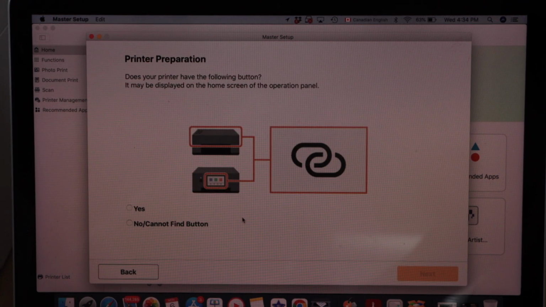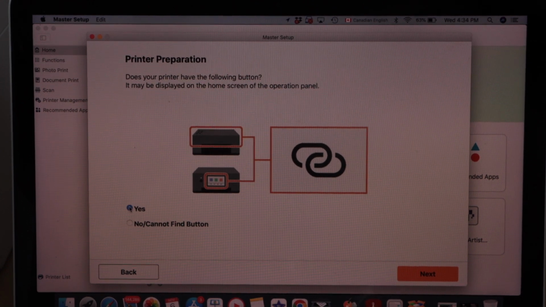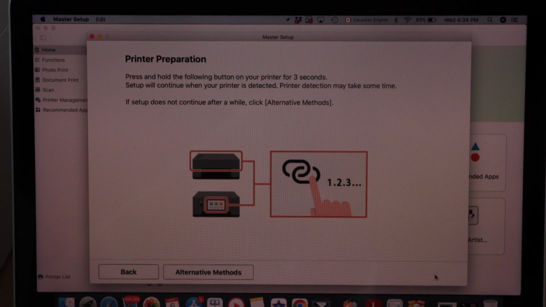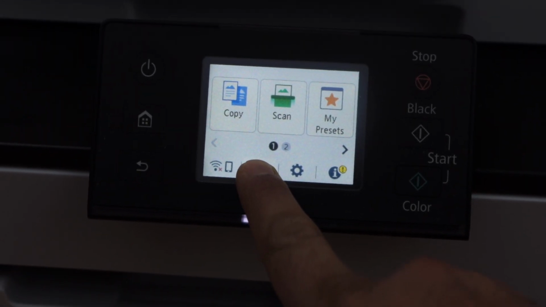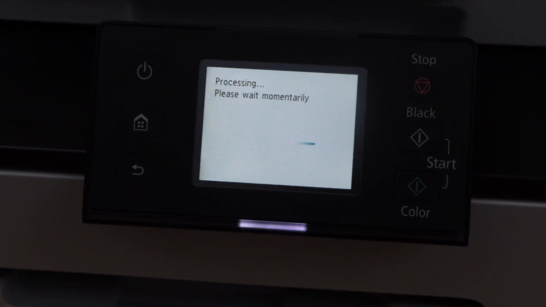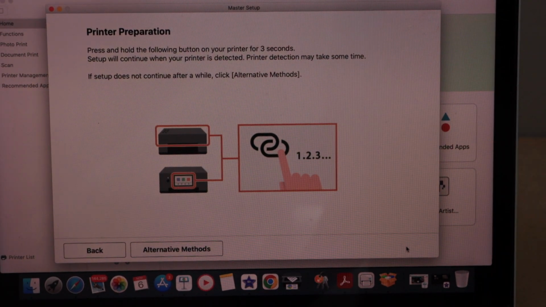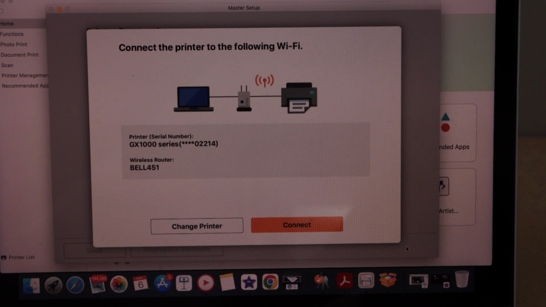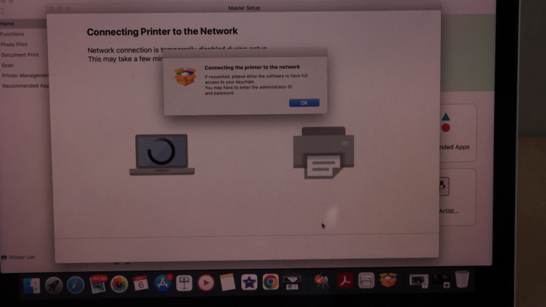Click on the next. For Wi-Fi, it will ask you if our printer has a button like this. Yes, we have. Click next. And here we have to press and hold this button for 3 seconds. Go to the screen. Wait for the printer to show up here. Once you see your printer and your Wi-Fi network, you can just click on the connect button. So this way we can connect it with the Wi-Fi network.